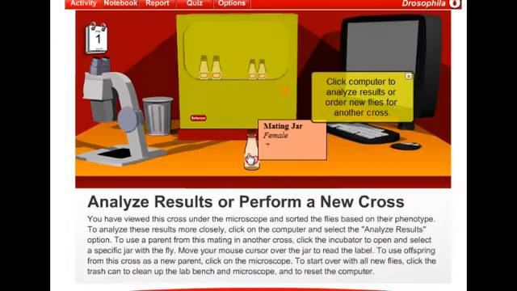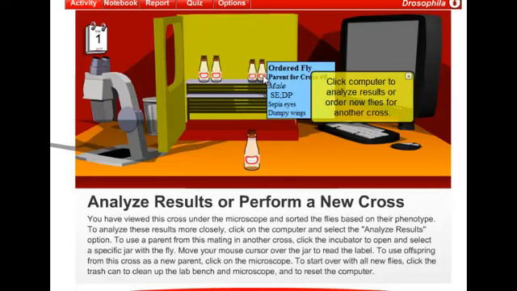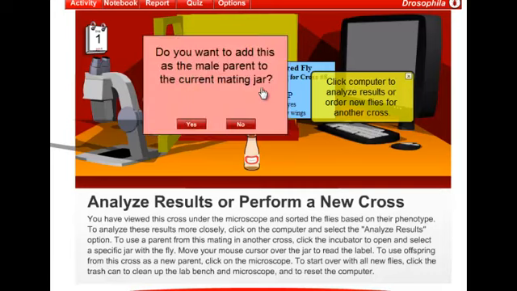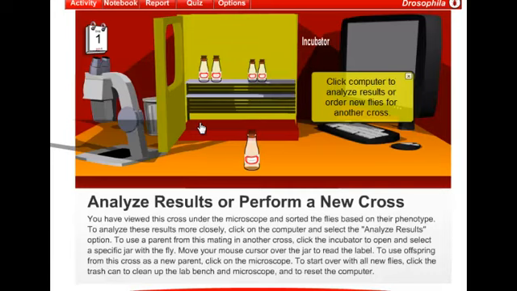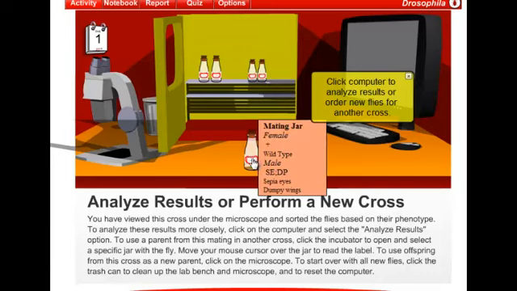And here's a mating jar, but notice there's only females in there. In order to do a test cross, I'm going to have to go in and get my males that I originally ordered, and notice that they're both homozygous recessive for sepia and dumpy wings. So I'm going to click on that jar, I'm going to add them to the mating jar. Now there's my back cross, my F1 female back crossed with my male parental form, that's the double homozygote.